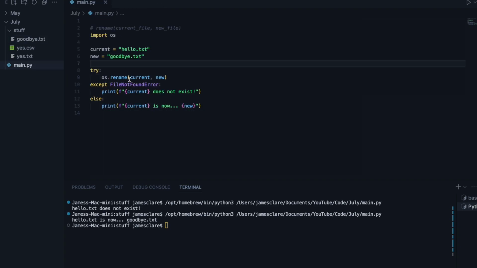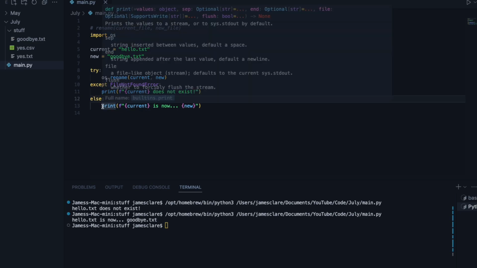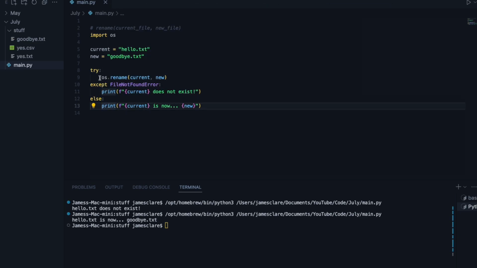It takes in two things: the file you want to change and the name you then want to change it to. I've also shown you how you can use a try, except, else to basically say, if this rename failed because the file was not here, then catch it, and print that the file did not exist. However, the else can come along and say, if the try went ahead fine and we didn't raise this error, go ahead and just print that this file is now being renamed to this.